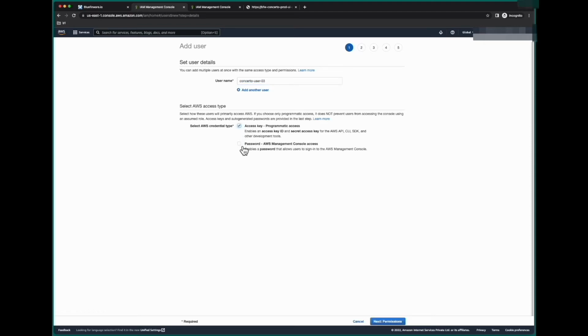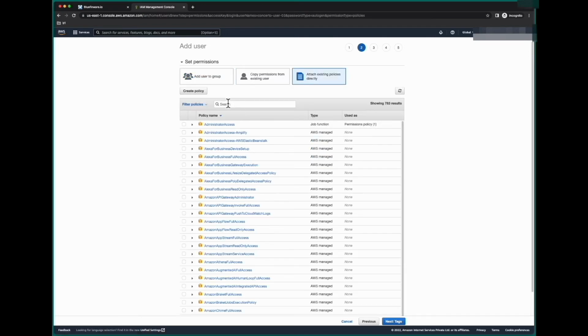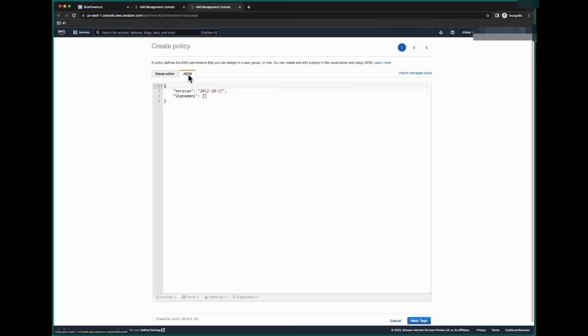Then you can give programmatic access for this particular user and you can give console access as well. Select the auto generate password option, then uncheck the rechange password after login option. Then you land up on this page, click on attach existing policies and again click on create policy. After clicking create policy, you land up in this page. Click on the JSON tab in that.